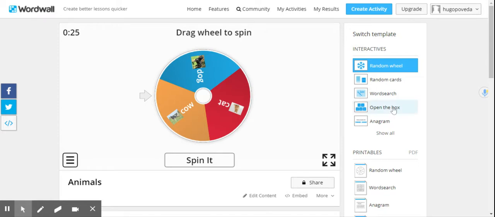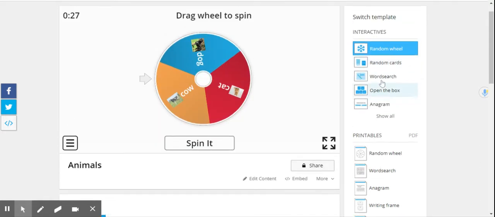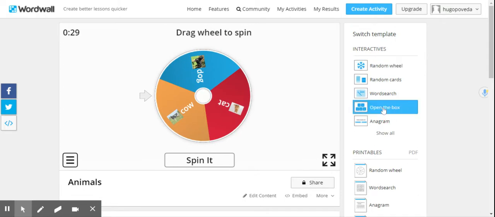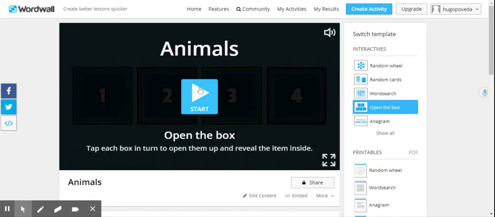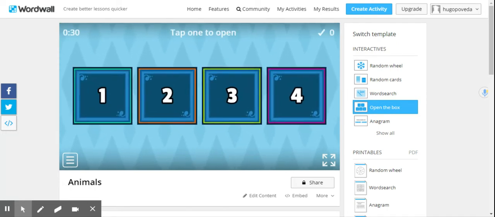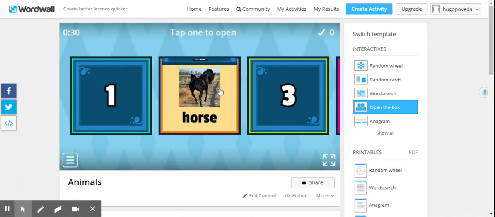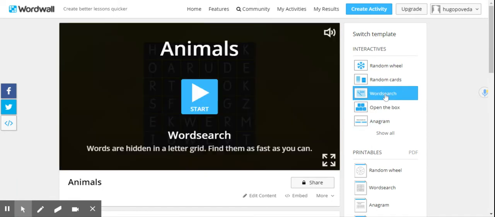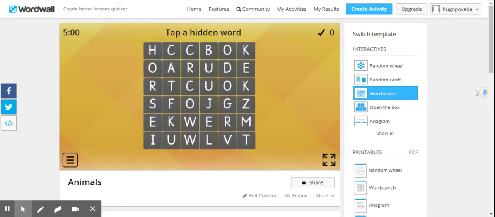The good thing that this website has is that you can choose different games and they change the content immediately with the same information that you just inserted previously. I'm going to tap number two and they can practice another game. For example, word search. So you have different options to play.